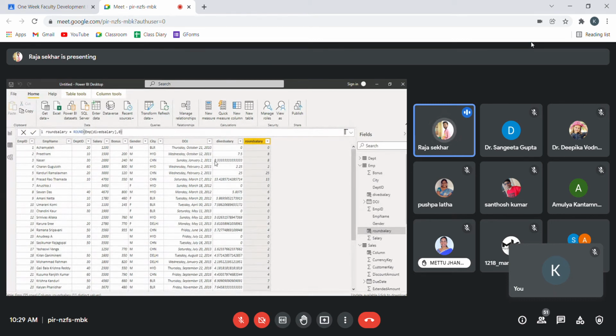If the 7.5 is there, it stays; 8.333 becomes 8. Why? Because this is below 0.5, so it's taking only the 8. If you see the difference here, this is the divided salary with zero values, and this is the rounded salary. That means we are making rounded values. How are we handling the 0.5? If it is 0.5 or more, we add one. If it is below 0.5, we are not adding anything, and we keep the same value. That means we are removing that particular decimal value.